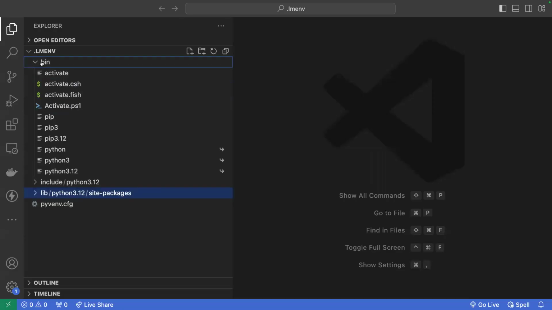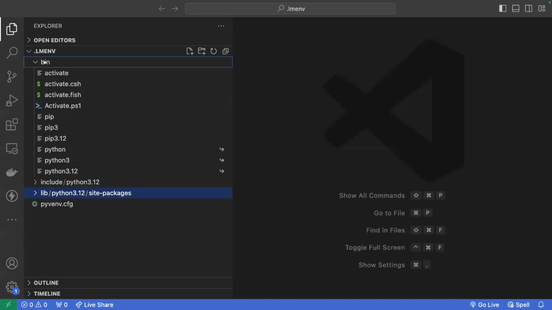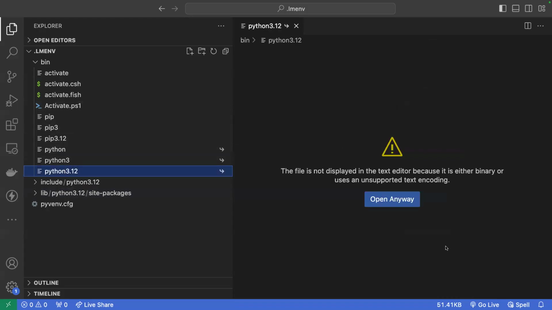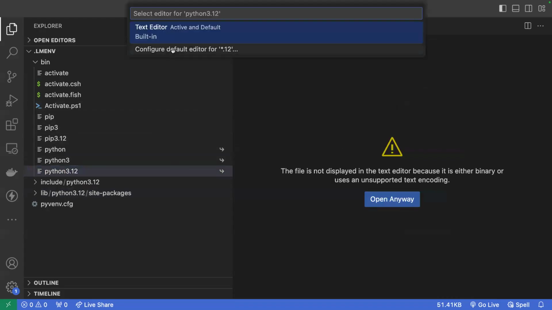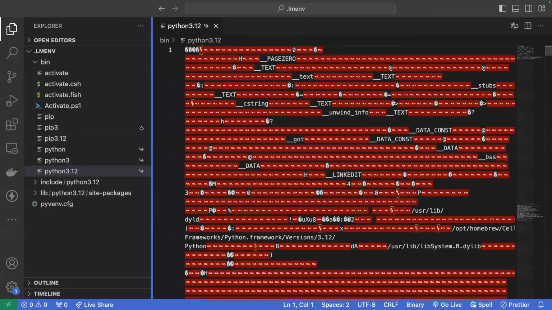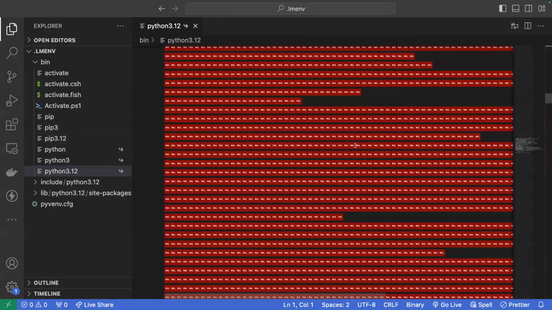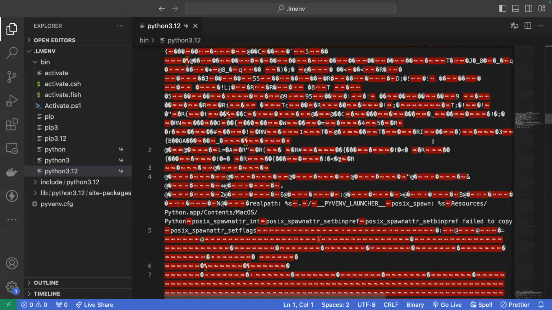And then here's the important stuff: the bin directory. Well, you realize that in the bin directory, we have something like Python, Python 3, Python 3.12, and we have pip available as well. Well, what are these, right? If I click on them, it's going to tell me, hey, this is an unsupported file. And if I say, yeah, I want you to open it anyway, I get all of these nulls and different weird characters. Does anyone know what we're looking at here?